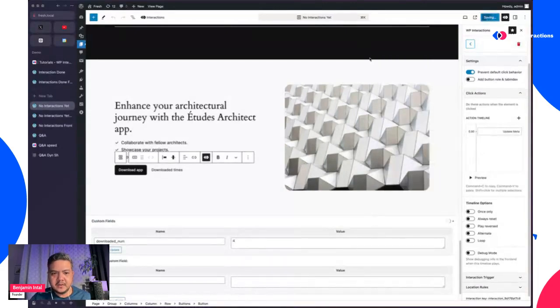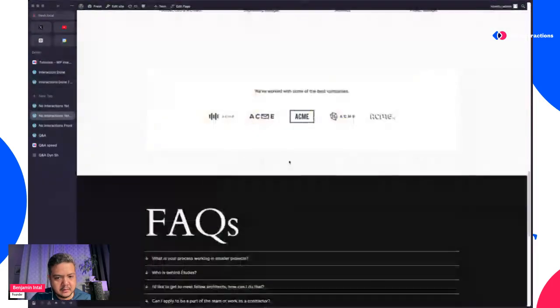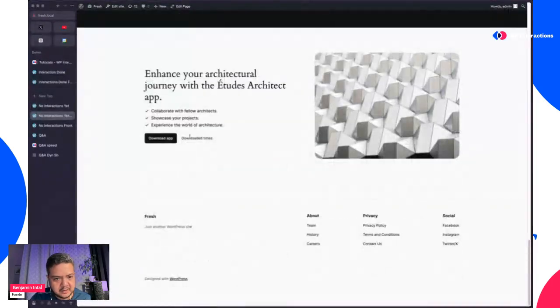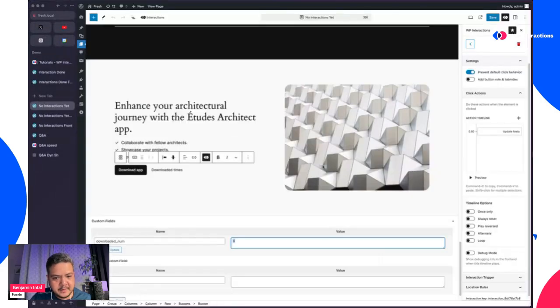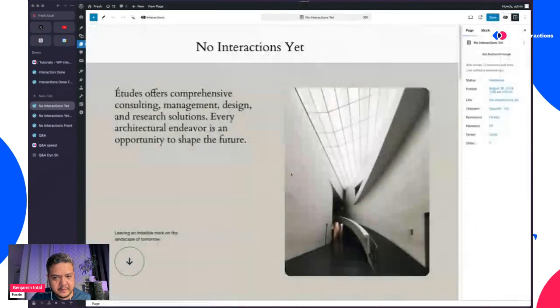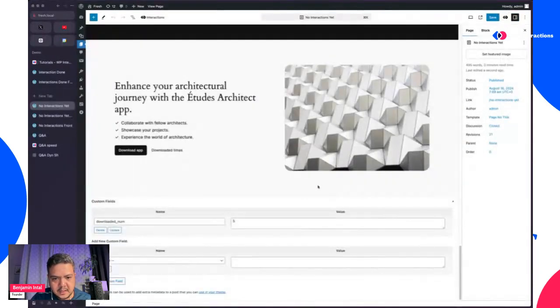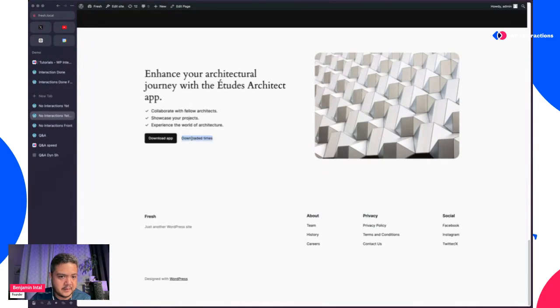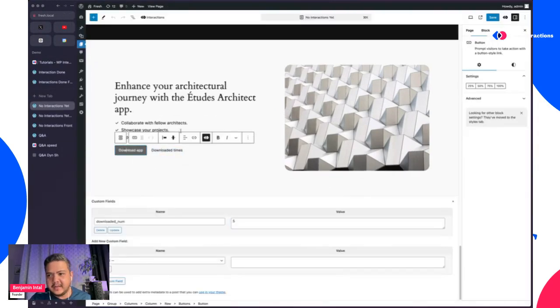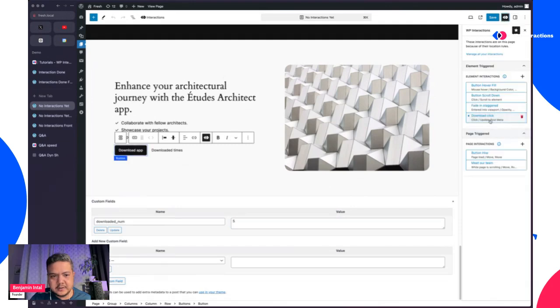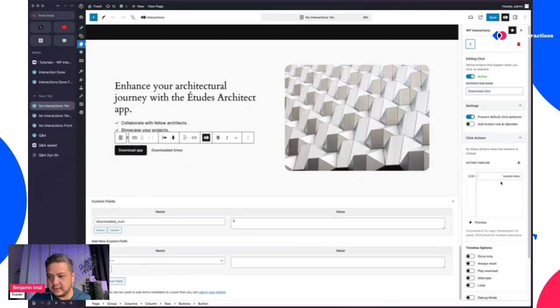So let's check in the front end. Right now this downloaded num says 4 in the front end, so it didn't update. But if we click on this, go back to the back end, refresh this, scroll down, now we see it's 5. So it did update, but it didn't update this figure here yet. We can do that by editing the action, the interaction.